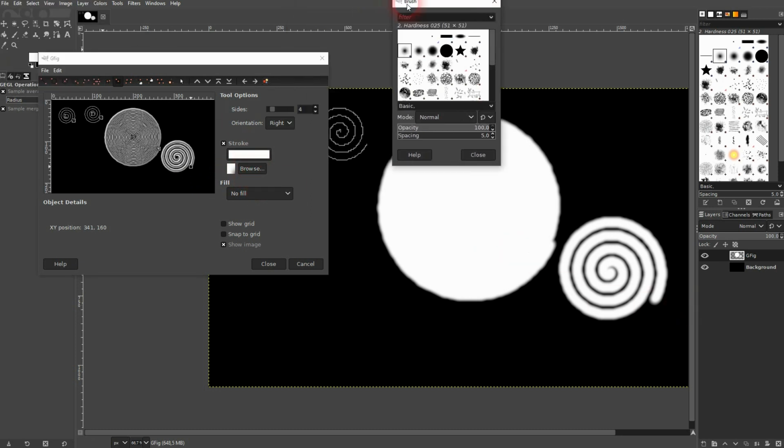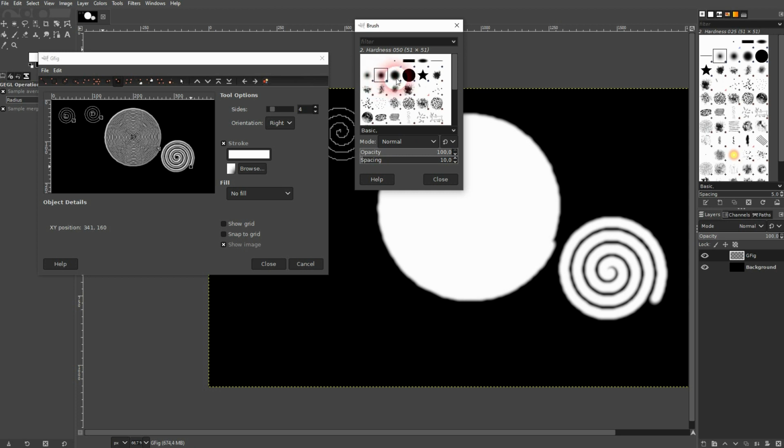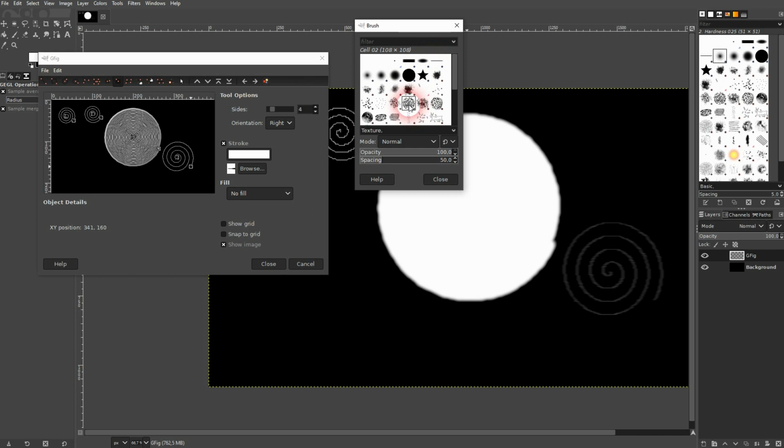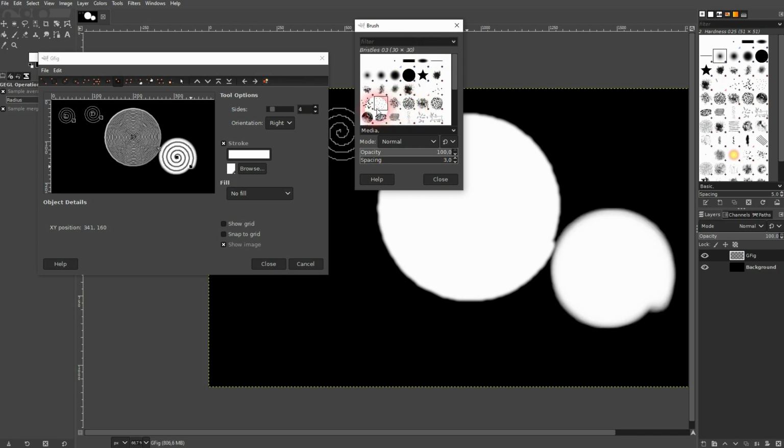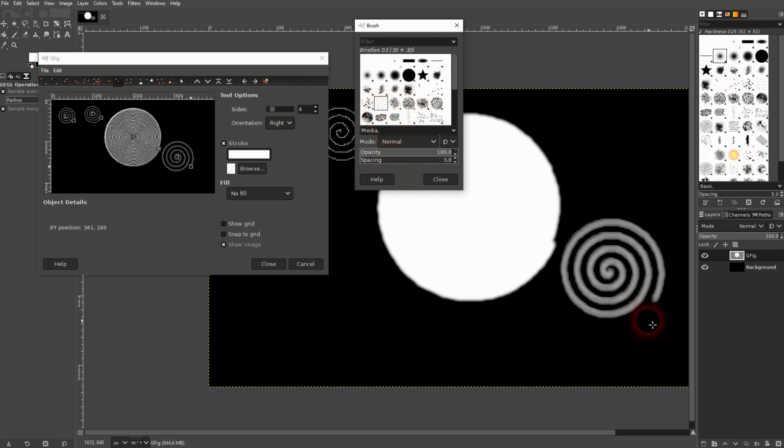And this scribble effect strongly depends on the brush that you use. You can see if I use a thick brush, it's not that scribbly anymore. But if you use a thin one, for example this one, it has a completely different style. So you need to check that.